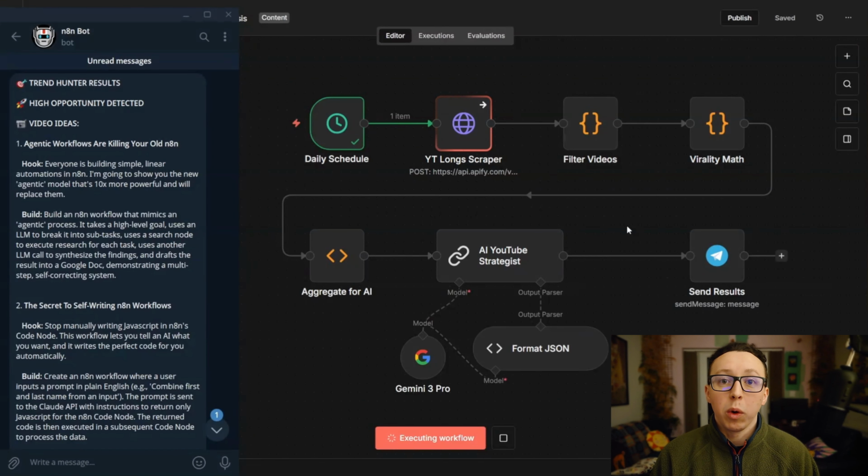The reason I've done that is because I'd like to be able to keep on top of what people are posting and what's performing well on a daily basis. But if you want less data, less reports coming through, then you can just set this to be on a weekly basis. So this automatically kicks off the trend analysis, which goes straight to the Apify YouTube Longs scraper.